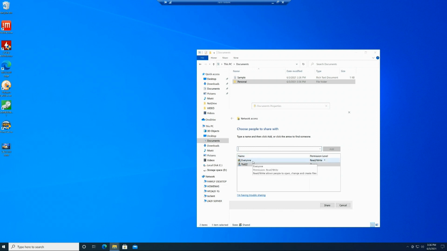And what you need to do, everyone is not going to be in here. In fact, I'm actually going to remove this because I already put it in there. So what you want to do here is hit this down arrow, and put everyone, and then add that, and then it's automatically going to give it read only. So you want to put it as read and write.